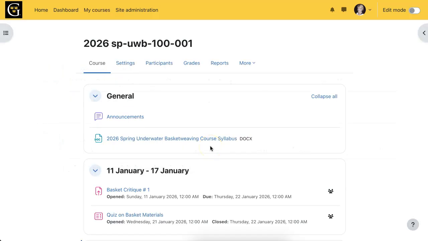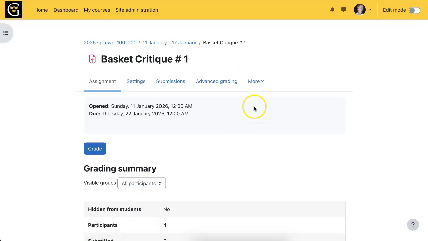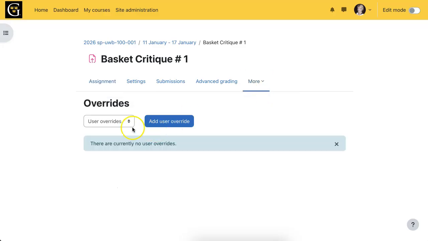First, let's start with an override in an assignment. Open the assignment, click More, and choose Overrides. From the menu on the left, you can either select User Overrides or Group Overrides. Group overrides are for predefined groups of students. User overrides are for individual students. Today we'll focus on an individual student.